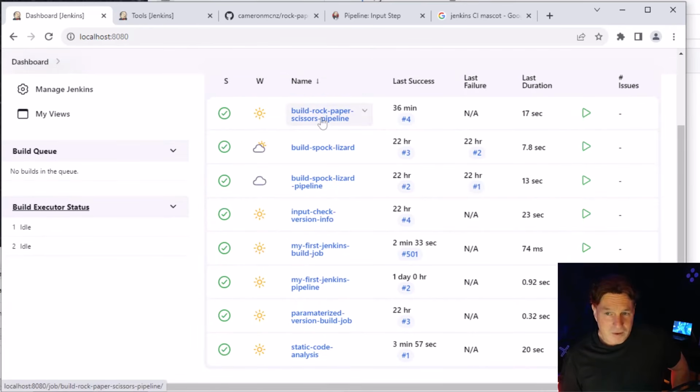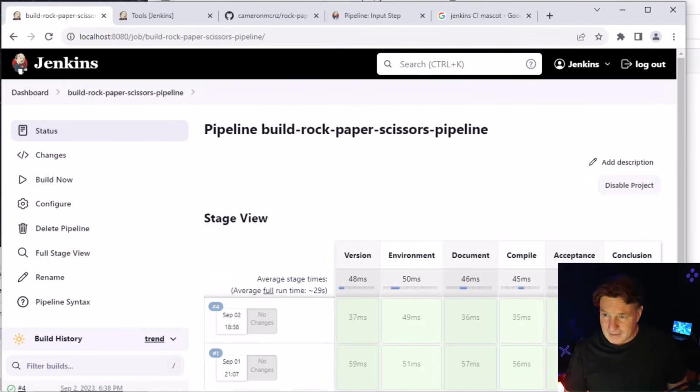So there's the build rock paper scissors pipeline. Now this pipeline had a number of stages: version, environment, document, compile, acceptance, and conclusion. But it never did static code analysis. So one of the questions that I often get is, can I call a Jenkins build job from a pipeline? And the answer to that question is, of course you can.